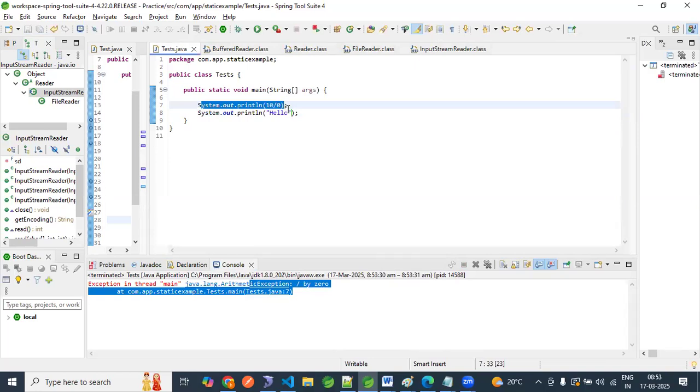Can I use the throw keyword? Let me add one throw keyword here: throw new ArithmeticException. Try to understand what I'm explaining, then you will understand. ArithmeticException I am giving. Okay? What is the compilation error?